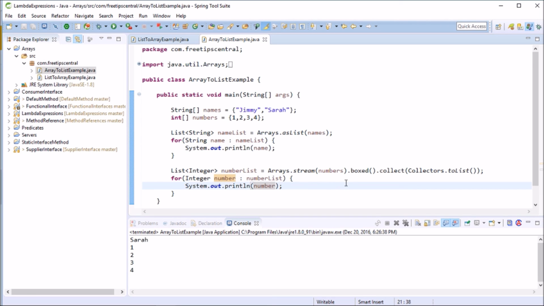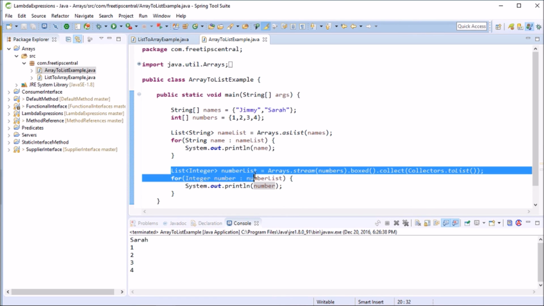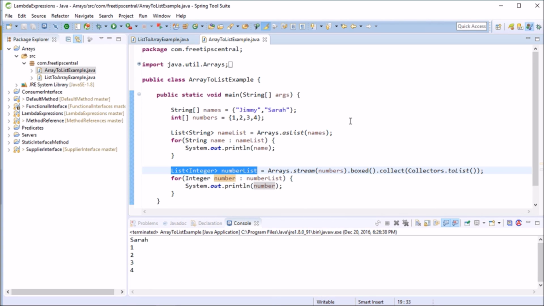So this is how you convert primitive array into list. What you need to remember is, since it is primitives, the wrapper class will be used over here. That is what I wanted to show you for both object and primitive array to array list conversion.